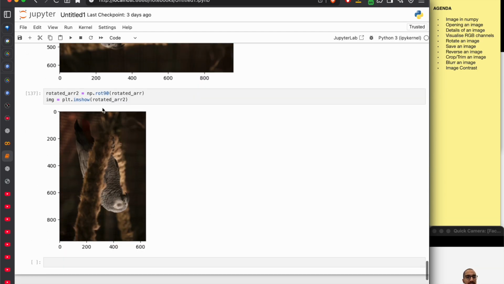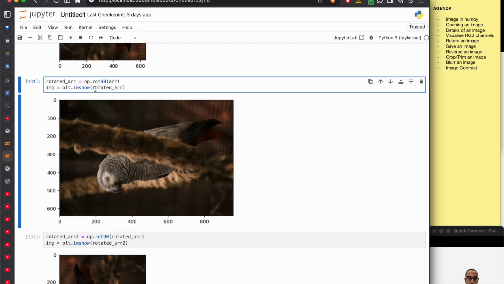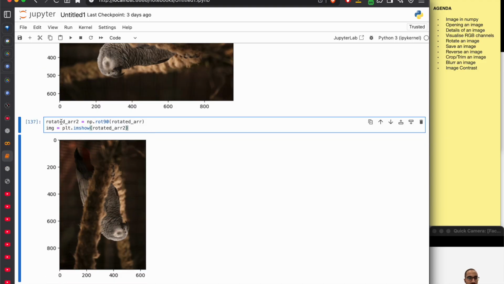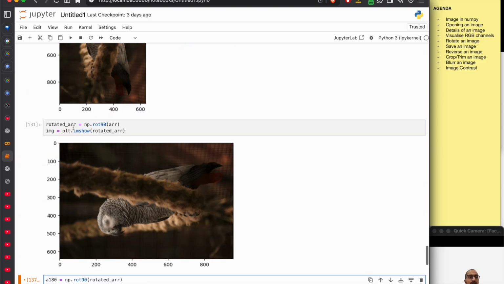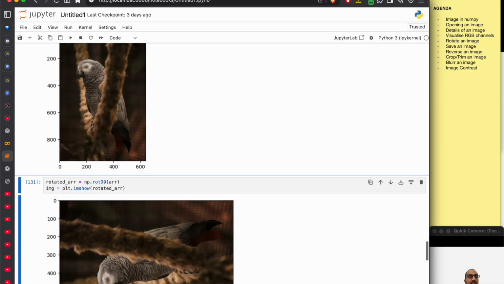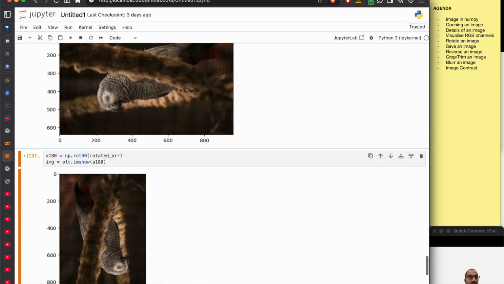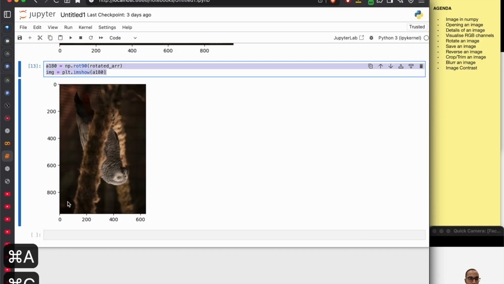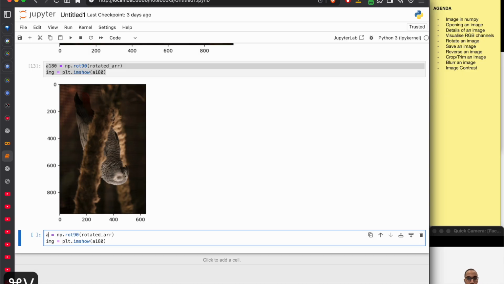So the easiest way would be to do np.rot90, and we can just flip it as many times as we want. So let's make it simpler, and we'll call this A2. We'll call it A180. This is A180. Okay, let's run this once again. So we have our original image. We rotated once clockwise 90. We rotated again clockwise 90, so that's 180. We'll do a 270 rotation.